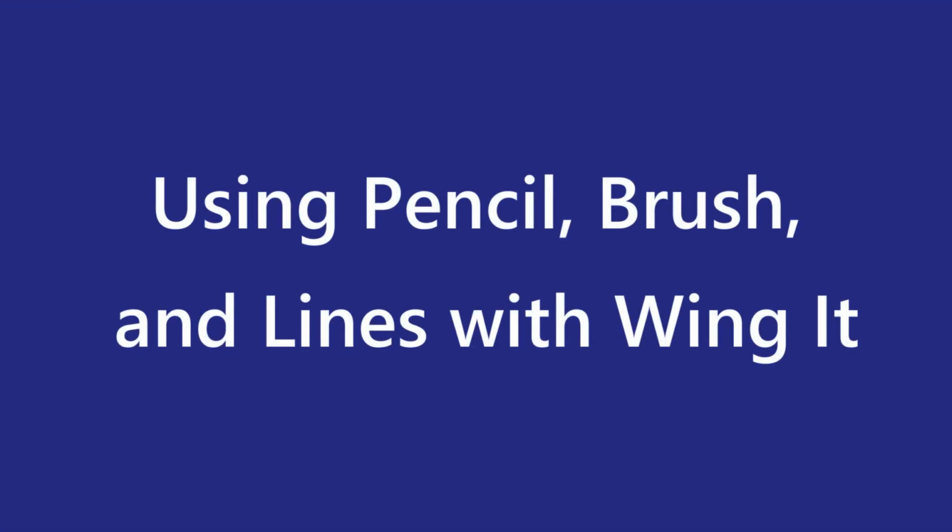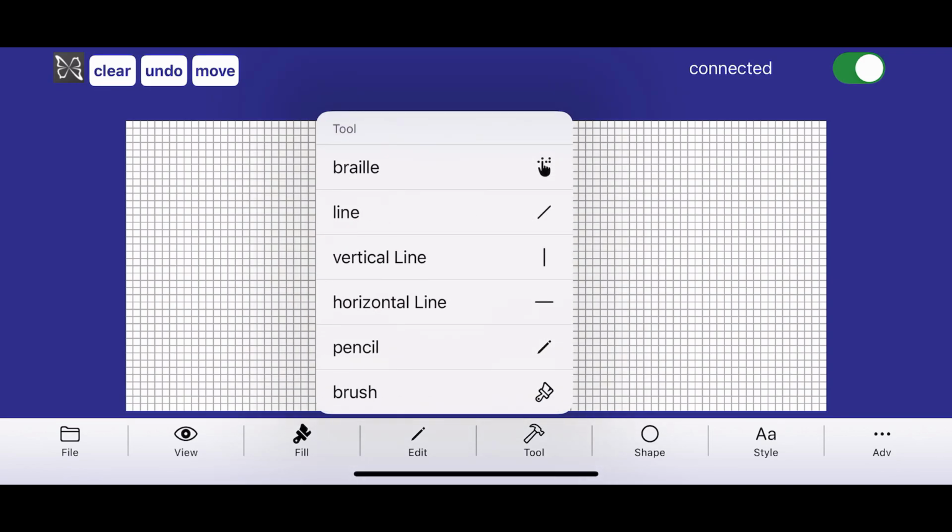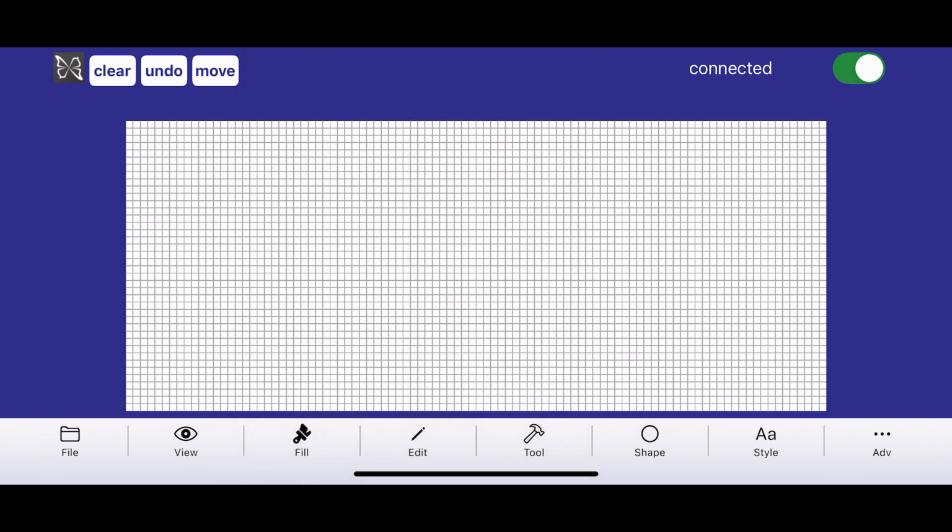In this video, we'll be talking about using pencil, brush, and lines with Wingit. So, in the Wingit application, I'm going to the tool menu here at the bottom, and I'm selecting pencil. Pencil is usually selected by default anyway, but I'm just bringing it up. And pencil really is like a pencil stroke on the canvas.